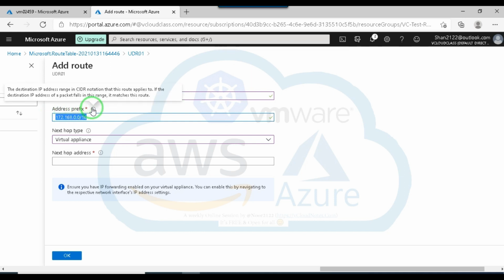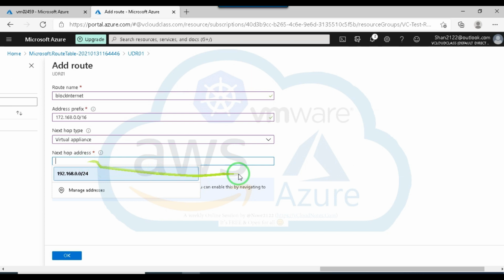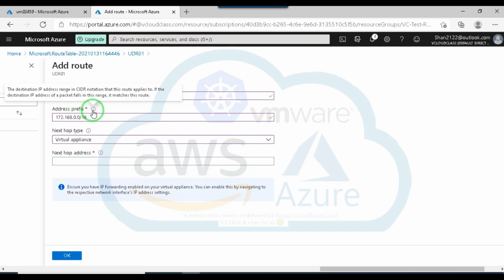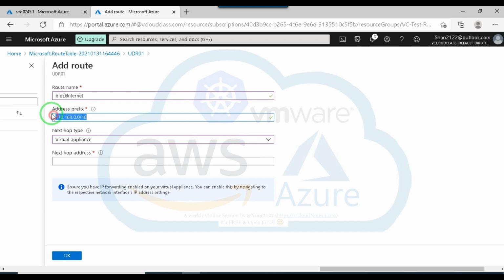The destination IP range in CIDR notation that the route applies to. If the destination IP of the packet falls in this range, it matches this route. Okay, next hop address. First, let's talk about option one, the destination IP range in CIDR notation. So this is basically the address prefix of where the traffic is coming from.